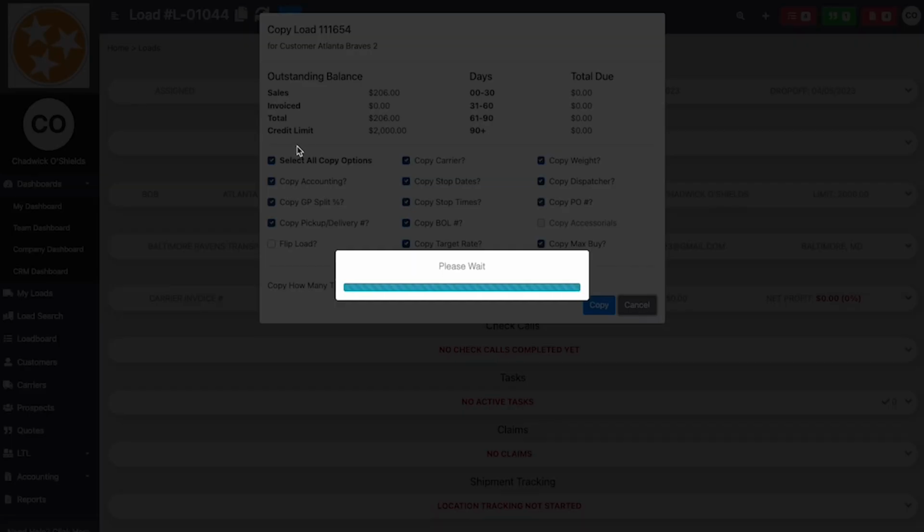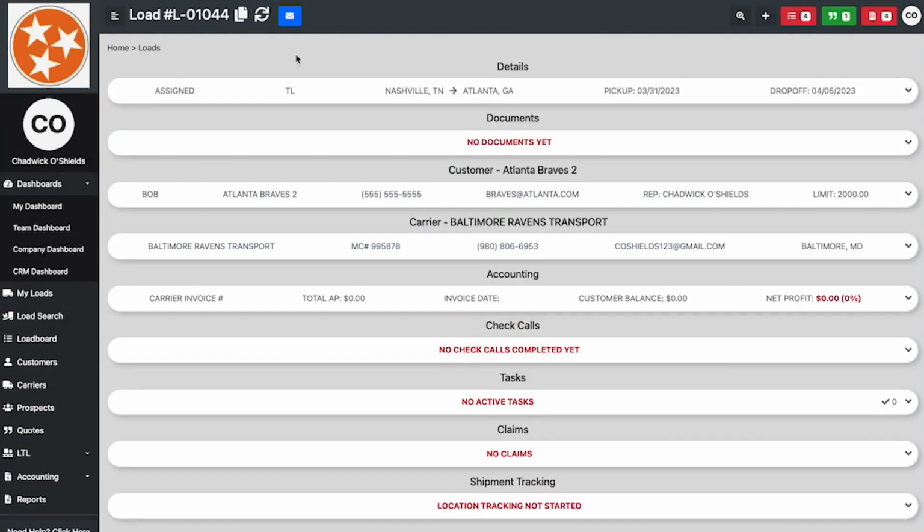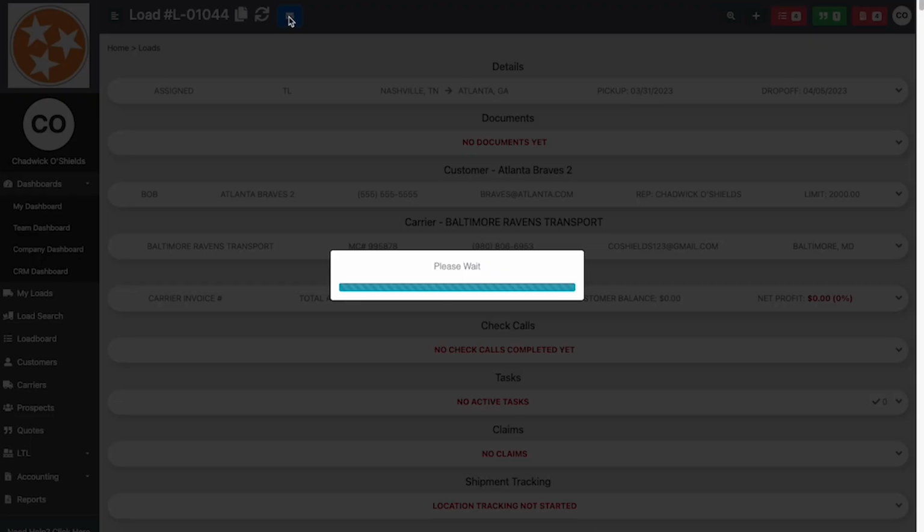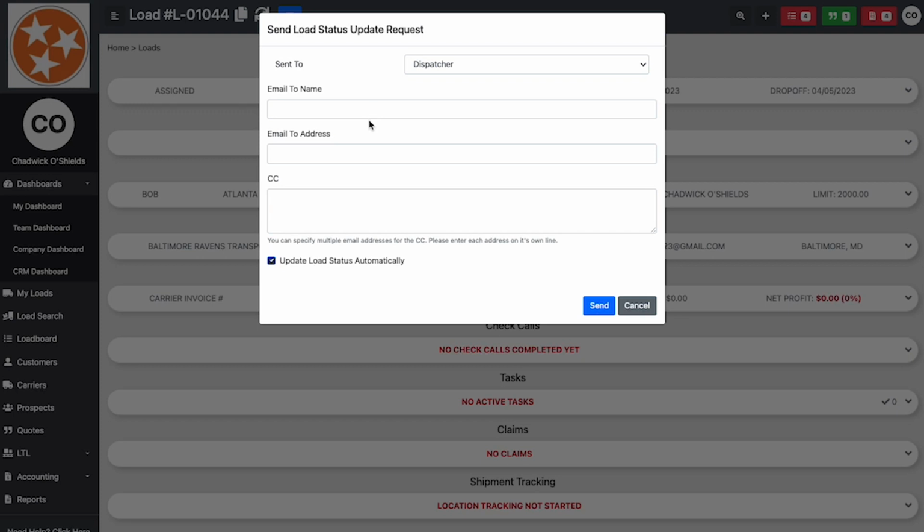Moving into our next tip, let's look at sending a location status update request to a carrier. Up here near the top of the load profile, next to our duplication and refresh icon, we'll see a blue icon with a little email. Clicking this, you have the ability to choose your recipient. If you've already entered contact information into this load for your dispatch or driver, that will pre-populate.